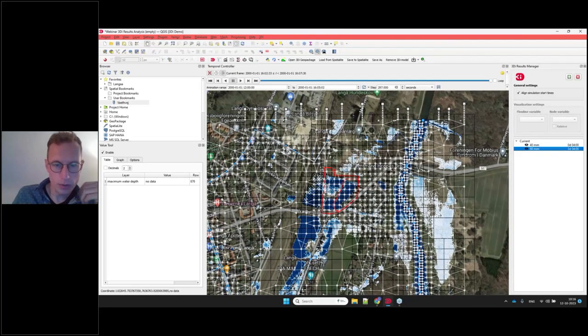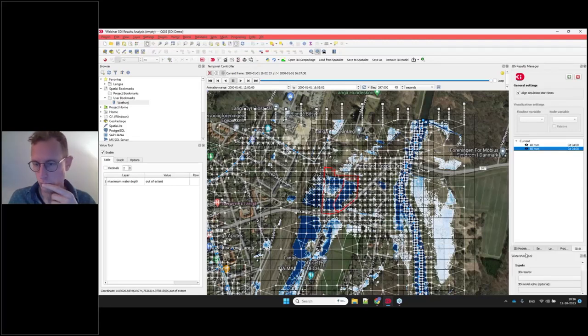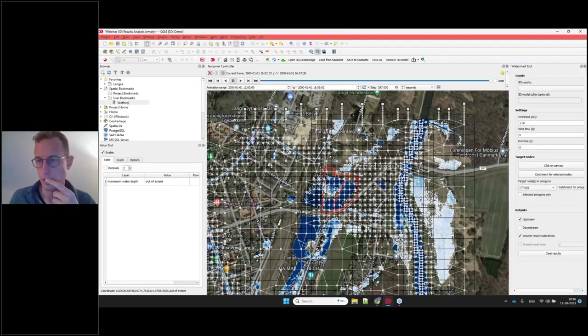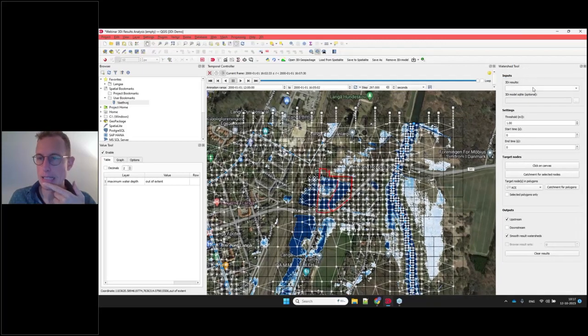And what I would really like to know before we can start finding a solution for this problem is where does this water come from? And I will use the Watershed tool for that. At the top I can select the results from the ones that I have loaded in the results manager.